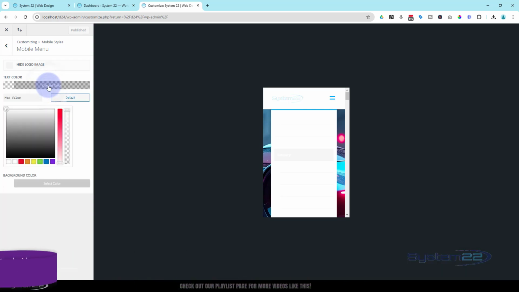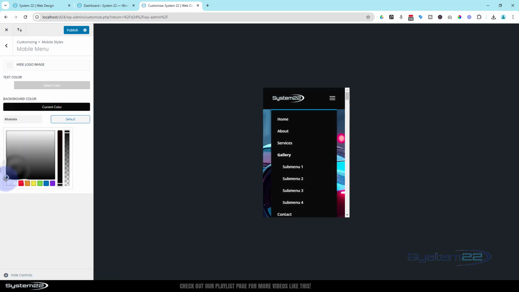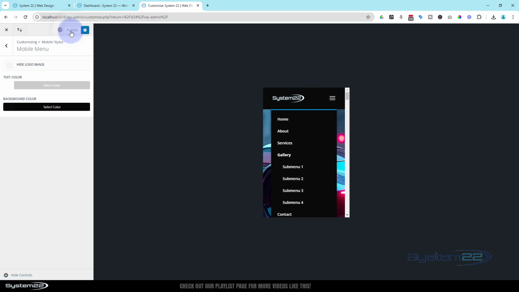Let's make our text color white, perhaps. And the background color, I'm going to make that black. A little bit more in keeping with what we've got with our menu here. Once you've done that, hit the publish. Now you may notice a little blue line there. That's a little margin at the top.